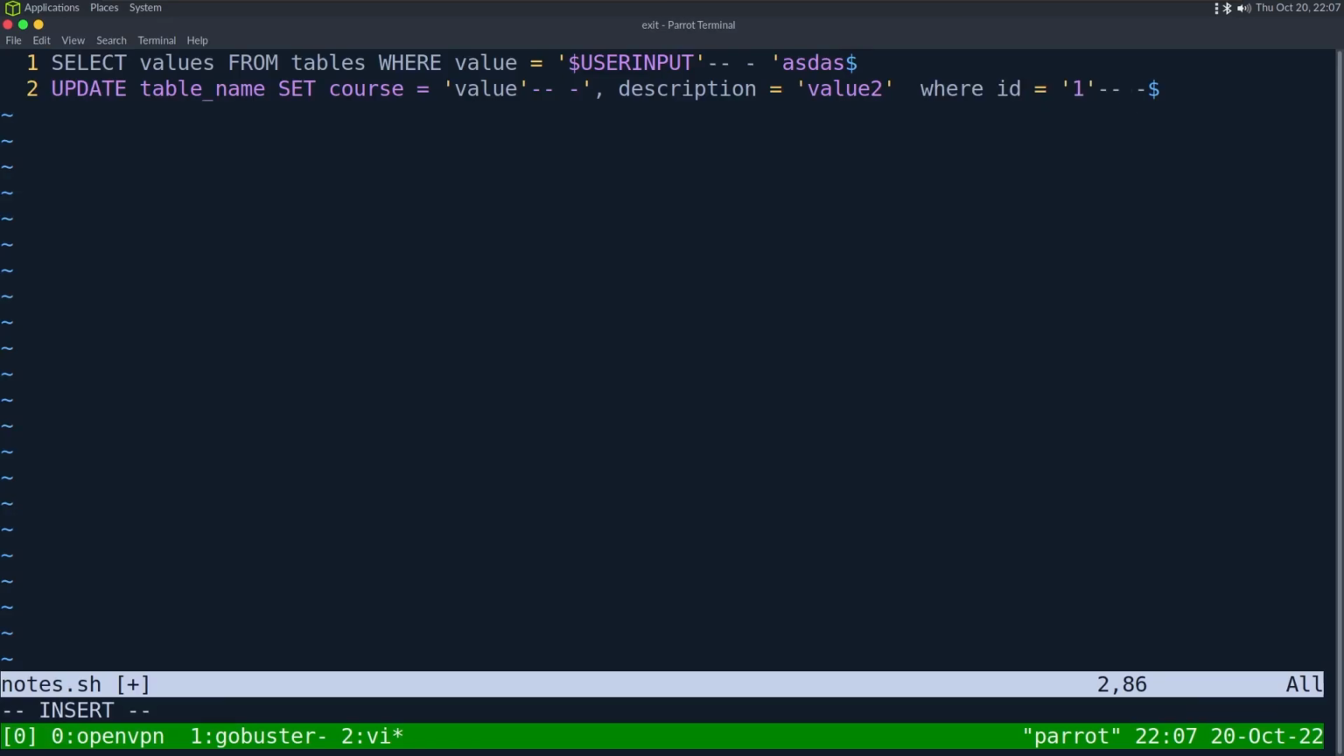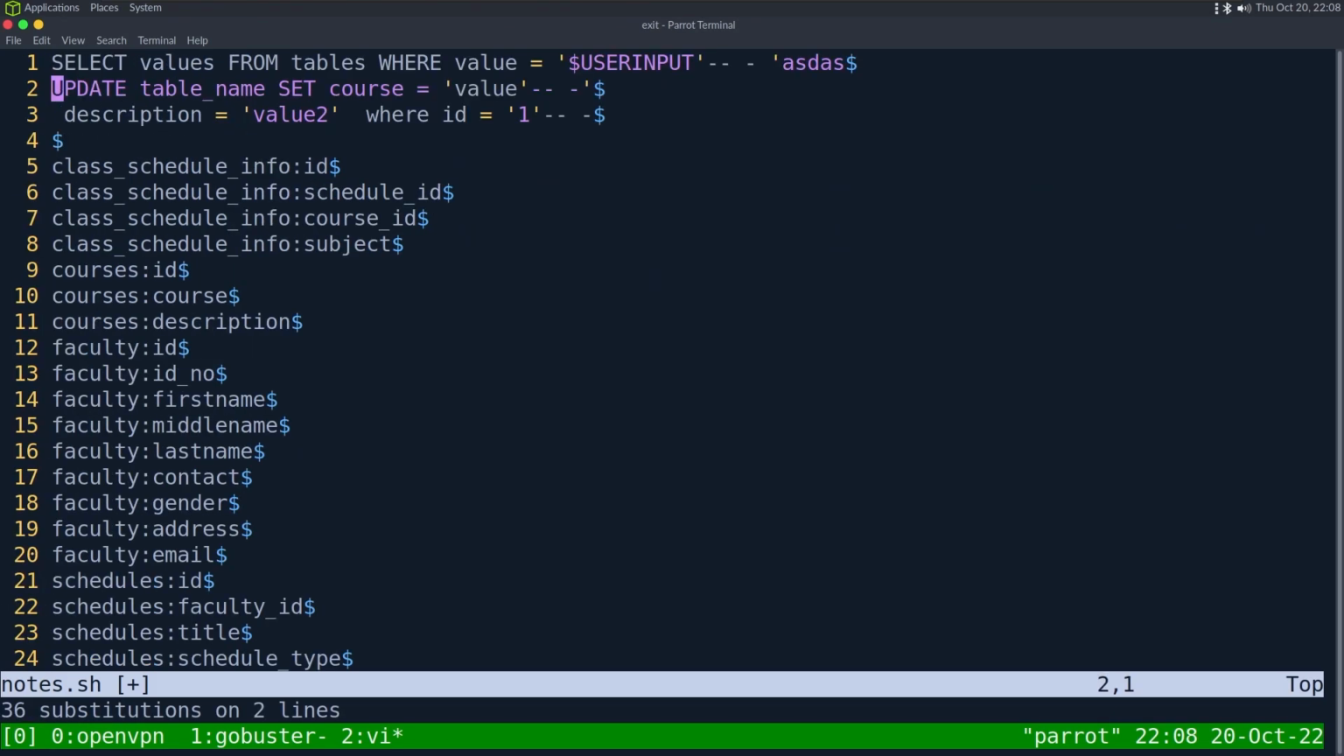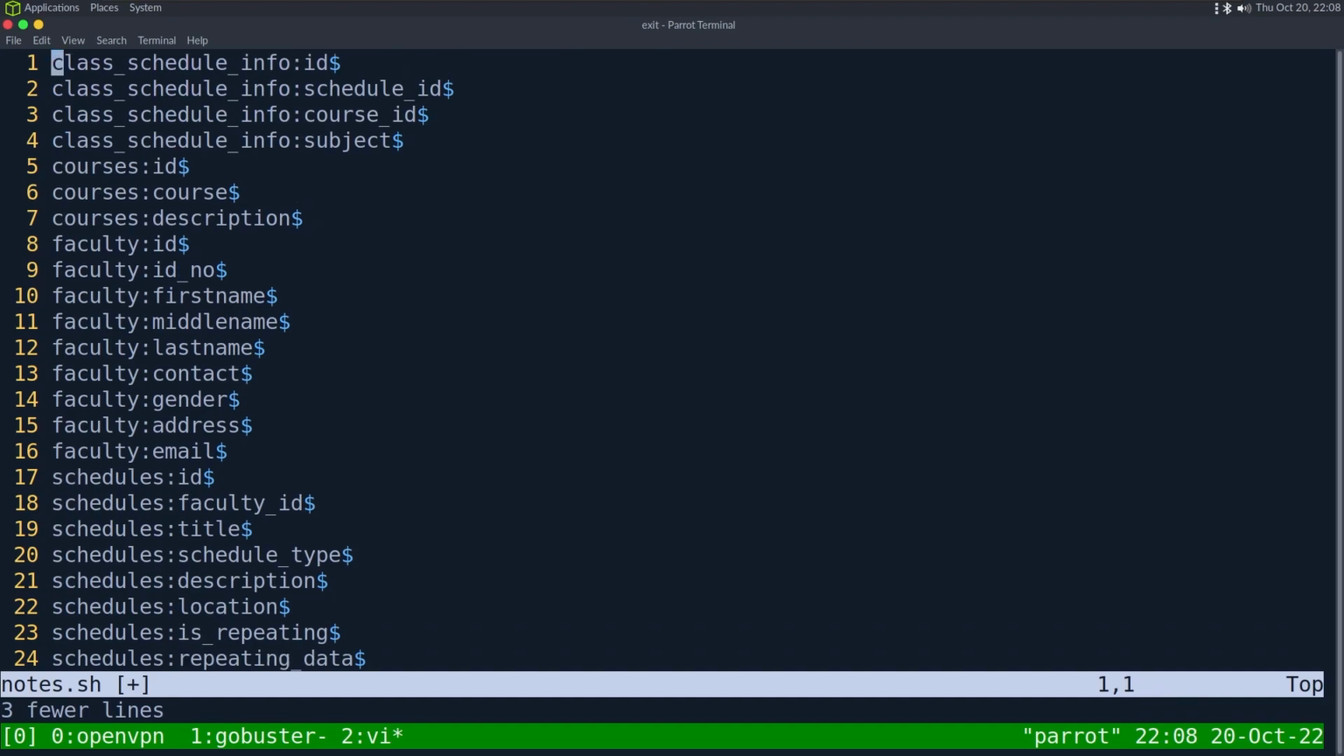So now let me paste this. And then what we're going to do is sed. So I did colon %s. I'm going to search for comma and replace it with a return. We can just delete these rows up here. And now we have a list of all the tables and their columns.